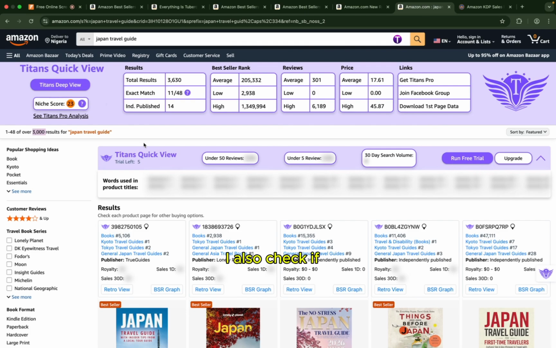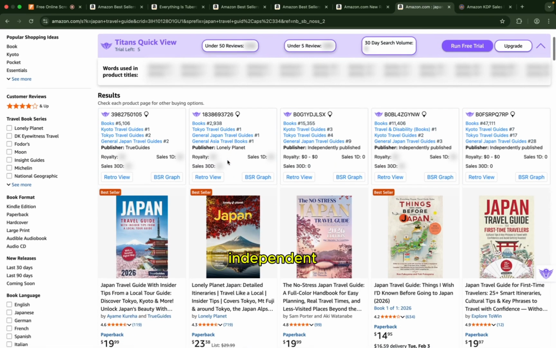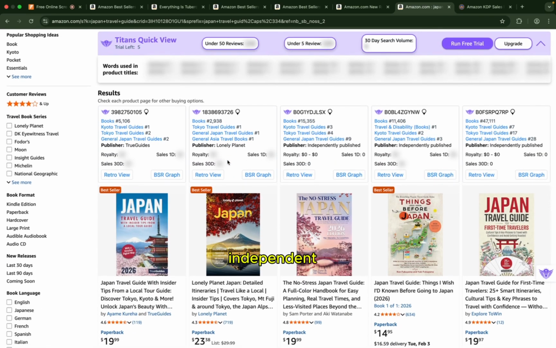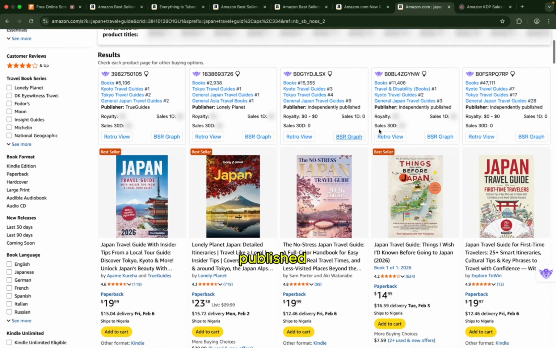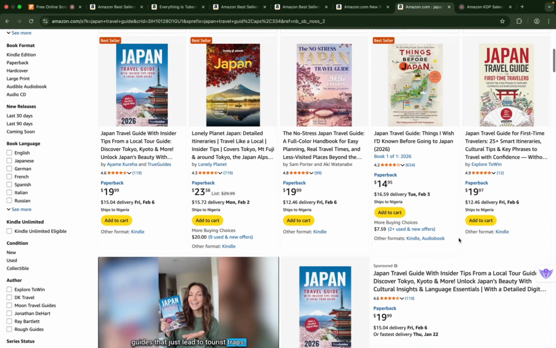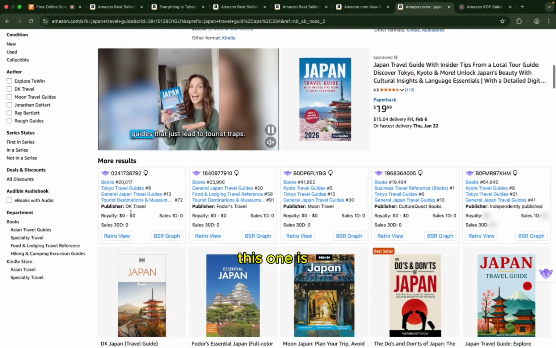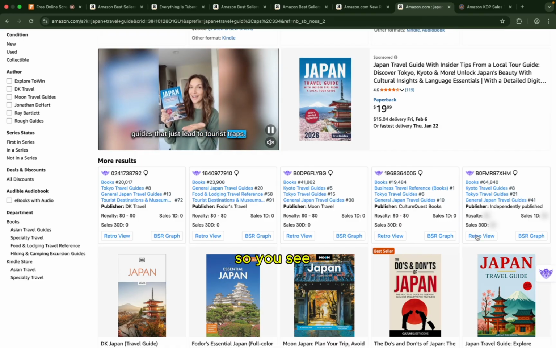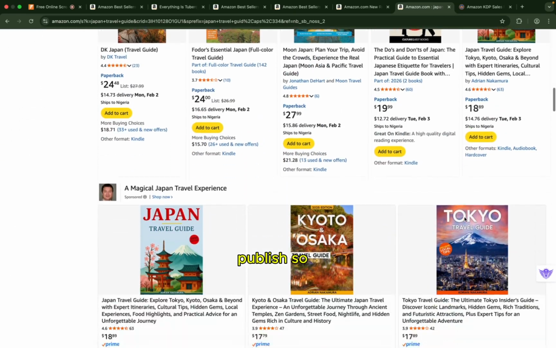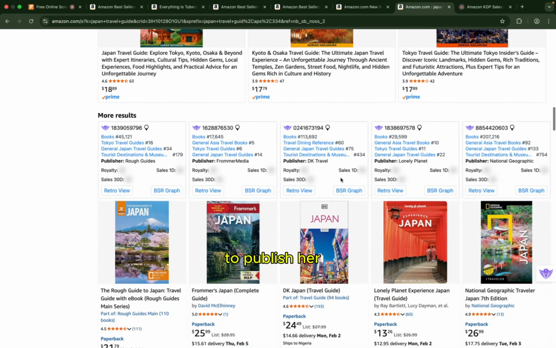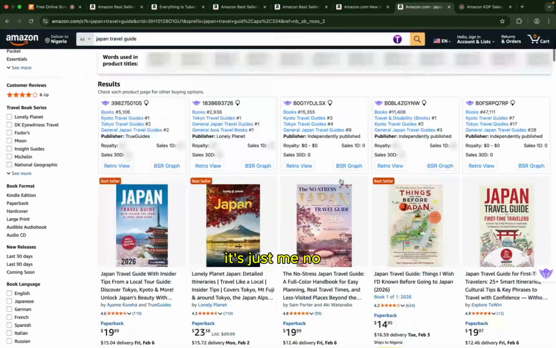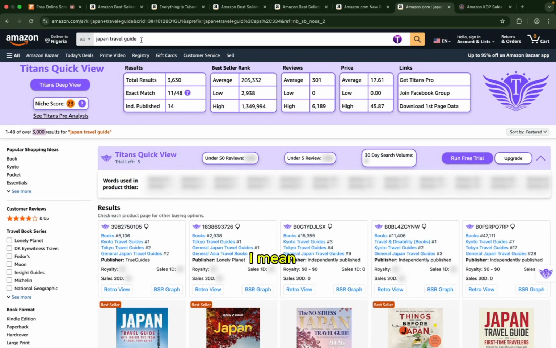I also check if many of the writers are independent publishers. If they are not independently published, I will not do it. This one is by Lonely Planet, so this one is independently published. Which other one? This one is DK Travel. You see, most of them are not even independently published. So what are my chances? Because I'm an independent publisher, it's just me. So that's why I'm not doing it as well.